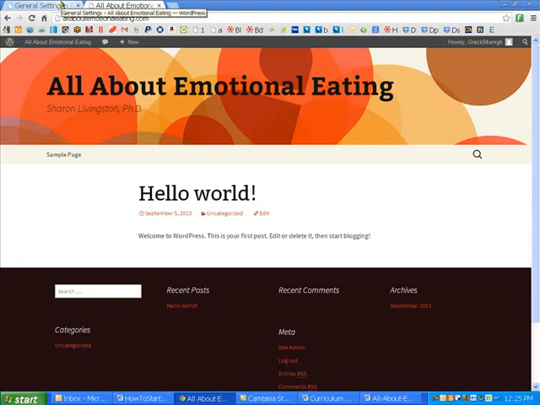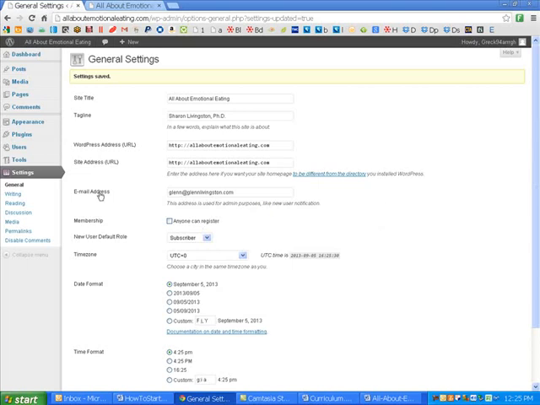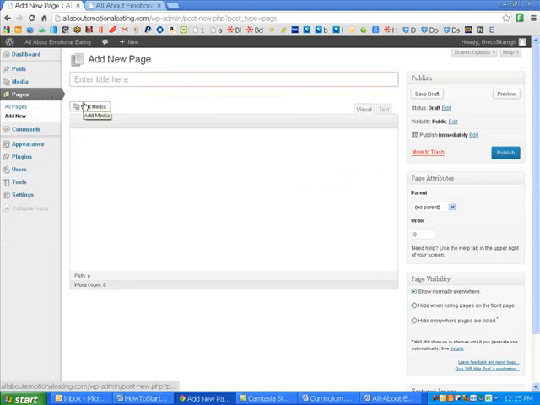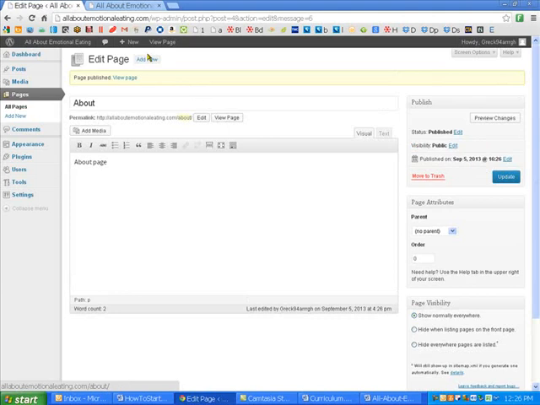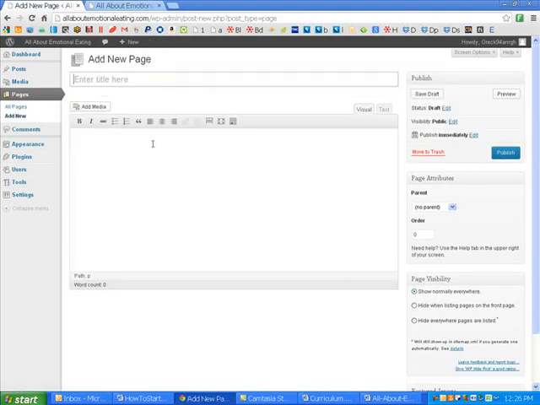So let's go create some additional pages that we might want to use later, which actually we are going to use later. So we're going to create an about page. Just put some sample text in there and click publish. We're going to create a how it works page.